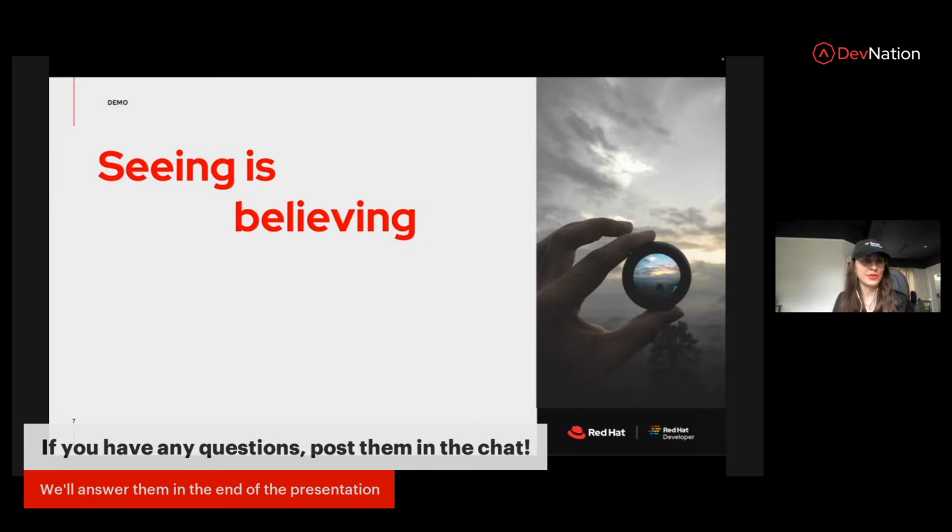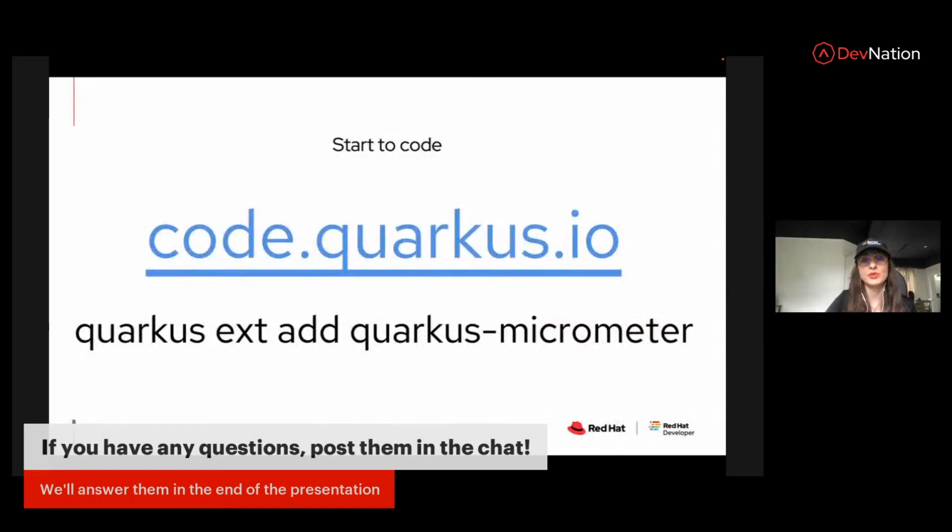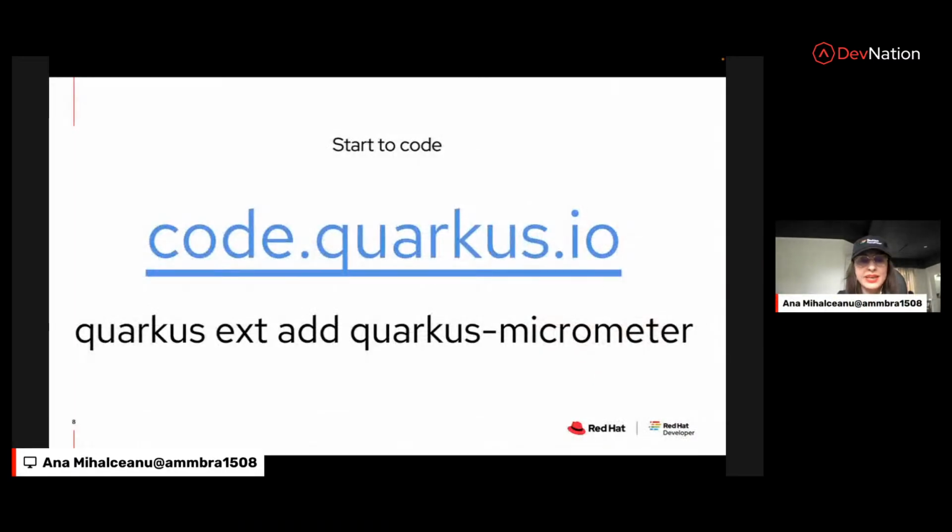this is a session with code. So seeing is believing. And we're going to start to code by using code.quarkus.io. And of course, if you want to start using Micrometer, you can use the Quarkus extension, Quarkus Micrometer. That will help you to instrument the runtime. But if you're using a registry, like today I'm going to use Prometheus, you can also add the ones that are specific to the registries.